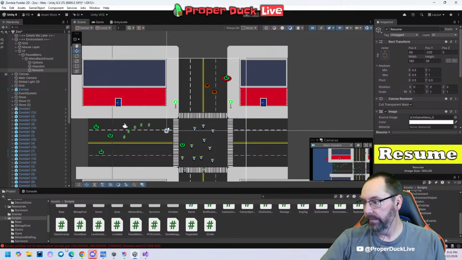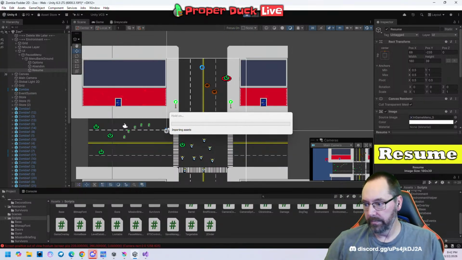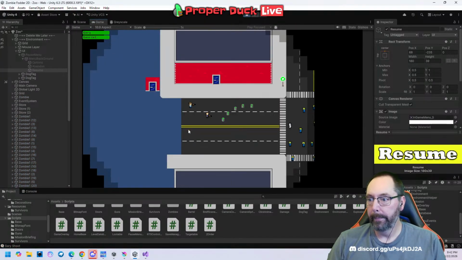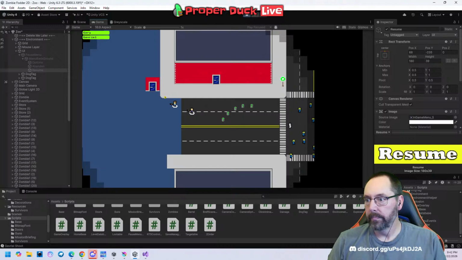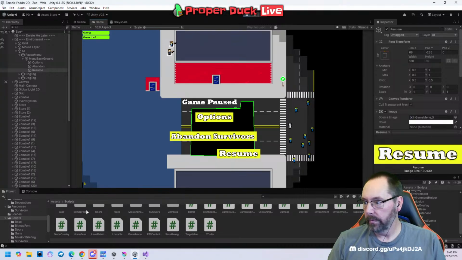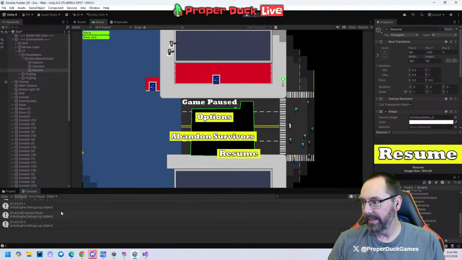Screen position out of viewing frustum. Well, that's too bad. It's not 3D. That shouldn't be an error. Okay, so now that I have my mouse outside of that, I can scroll.